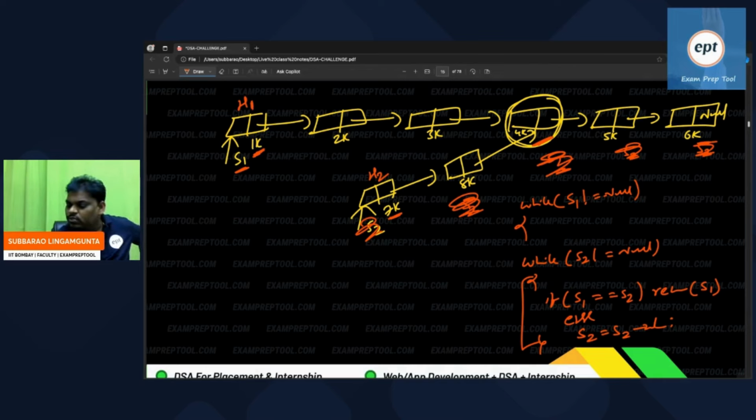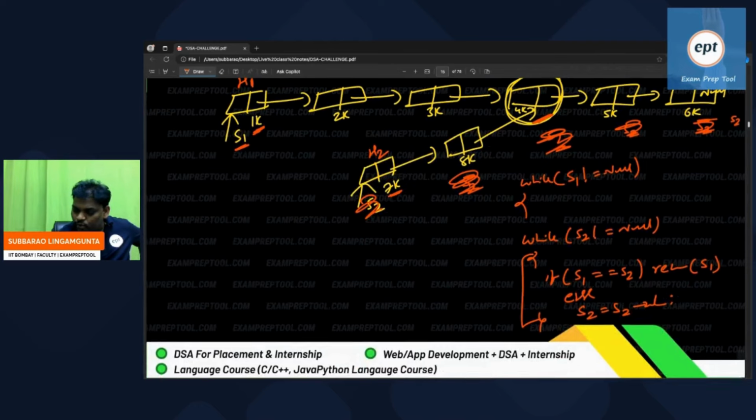Whenever S2 comes out, S2 becomes null. Then you come out of the second while loop. Then what you have to do is S1 is equal to S1 next. You go to the next node of the first linked list. But remember, S2 is already out, so you have to put S2 back. Here you write one line: S2 is equal to H2, meaning head 2. Again S2 will start from the beginning.